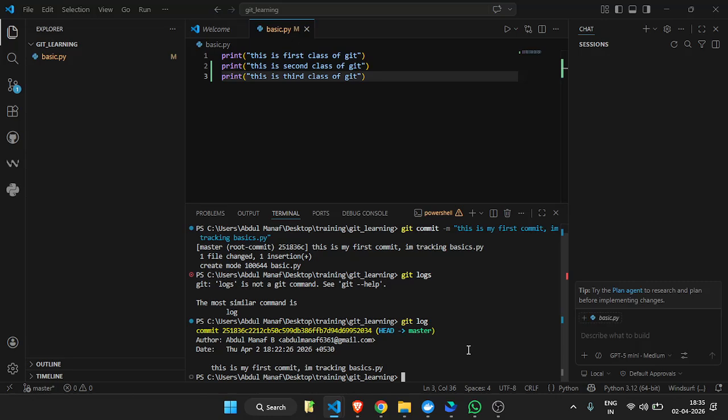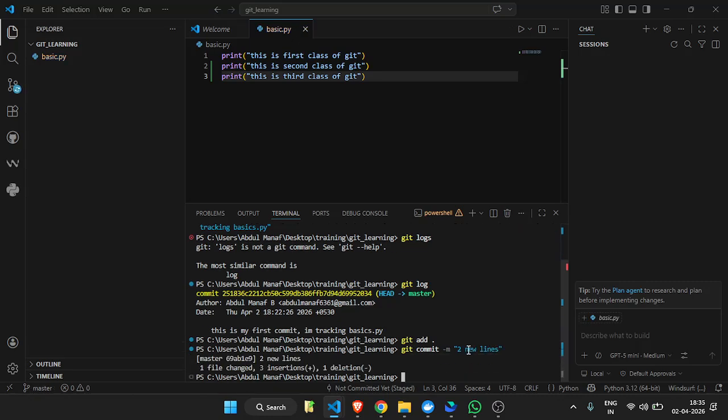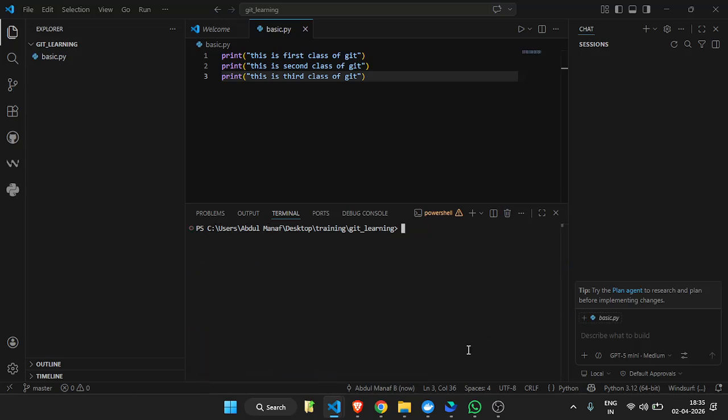If you want to tell Git to track this also, again same step. Git add all, git commit with a message. That's it. Git add all, git commit minus m, two new lines. Okay. Now Git knows two things. In the first commit I wrote only one line. In the second commit I wrote extra two lines. Okay. To check that, we have a command called git log.